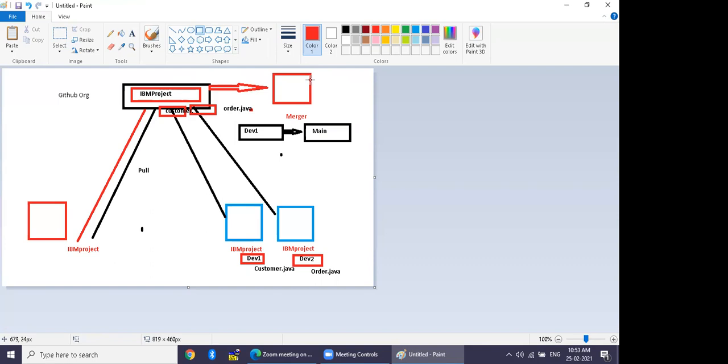Now let's do the same thing. We are going to repeat the same process like yesterday. So you already have a team 3 folder created in your C drive. Now this time we are going to create a project called IBM project. Open your GitHub Desktop.